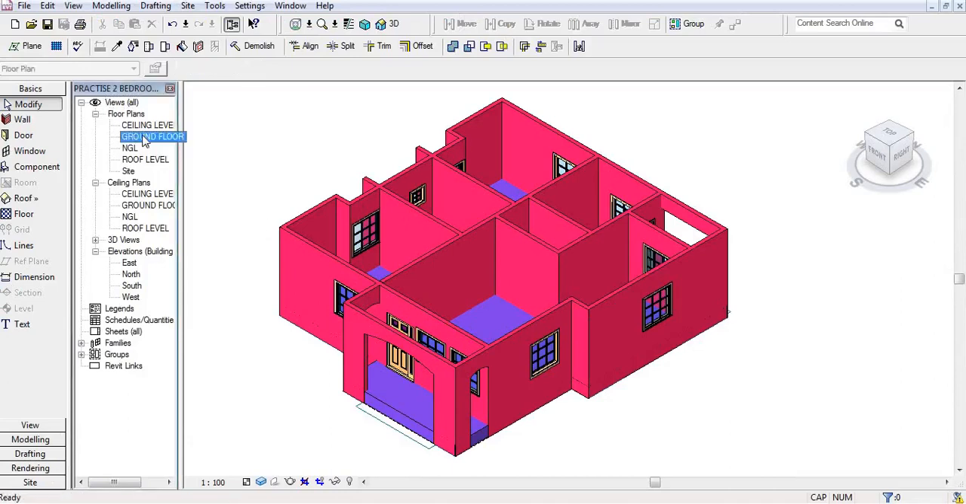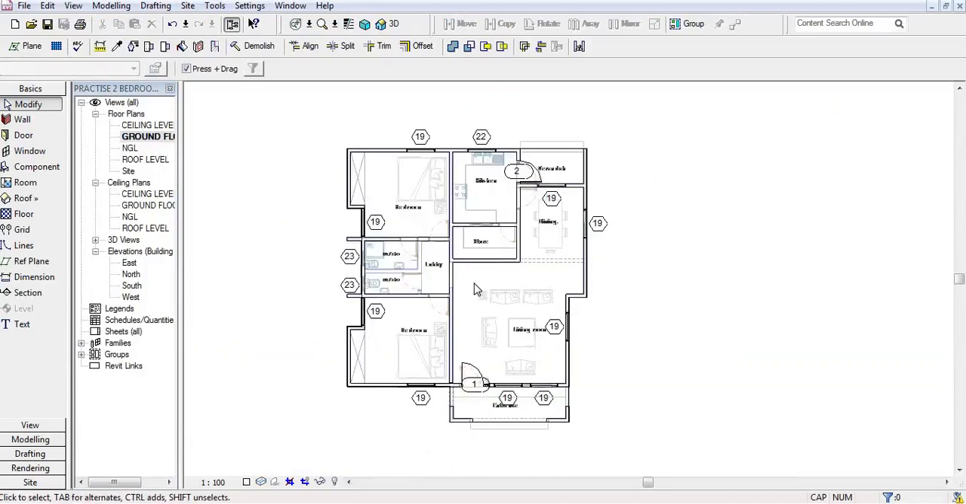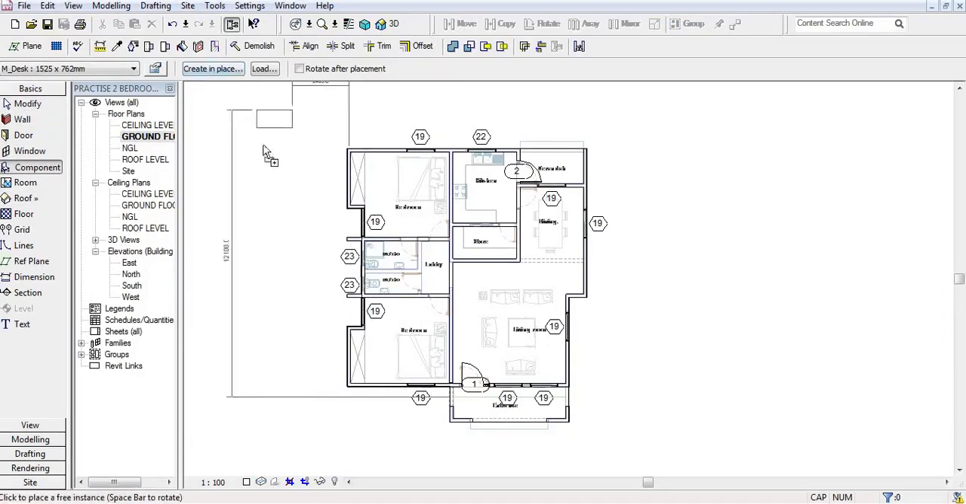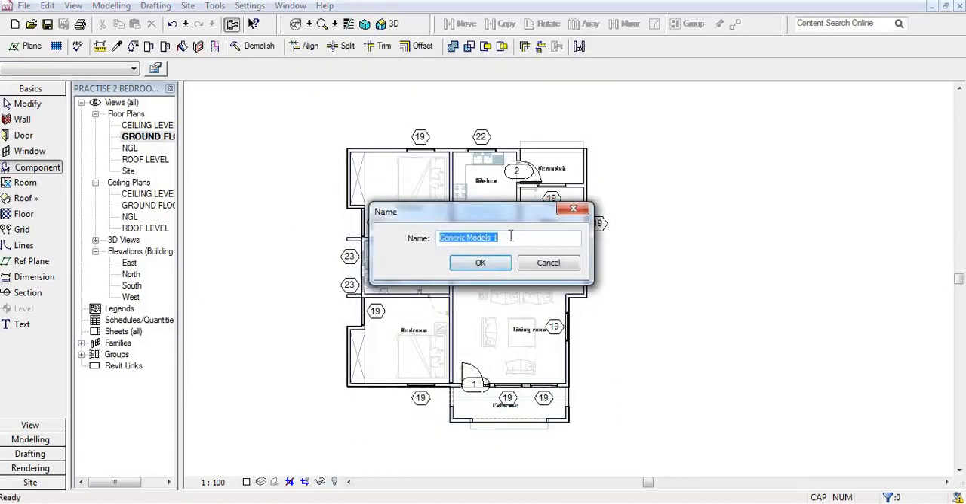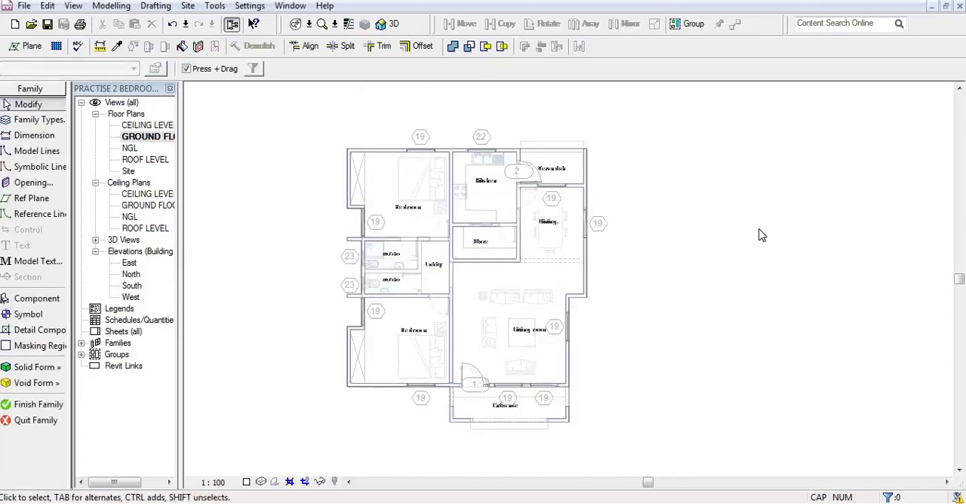So we go to our ground floor. You double click on that ground floor. You now go to component. You see component on your left. You click inside that component. You see create in place. You left click on that create in place. You go to generic models. You click on generic models and you click OK. So when you see that one, you now type in wall divider. So once you do that, you go to OK.